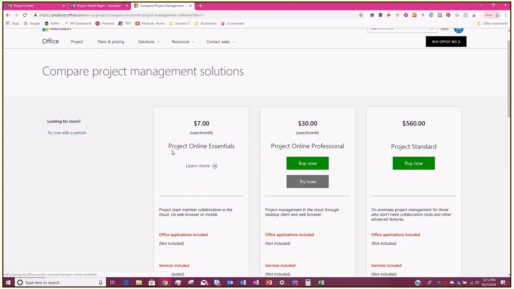So let's talk about the first one here, Project Online Essentials. This is the subscription that your team members will use. So they won't be the ones creating projects. These folks will be viewing project information and viewing their task information. And then it can also be set up to where they can provide you, the project manager, with updates to their tasks. Okay, so that's only $7 a month.